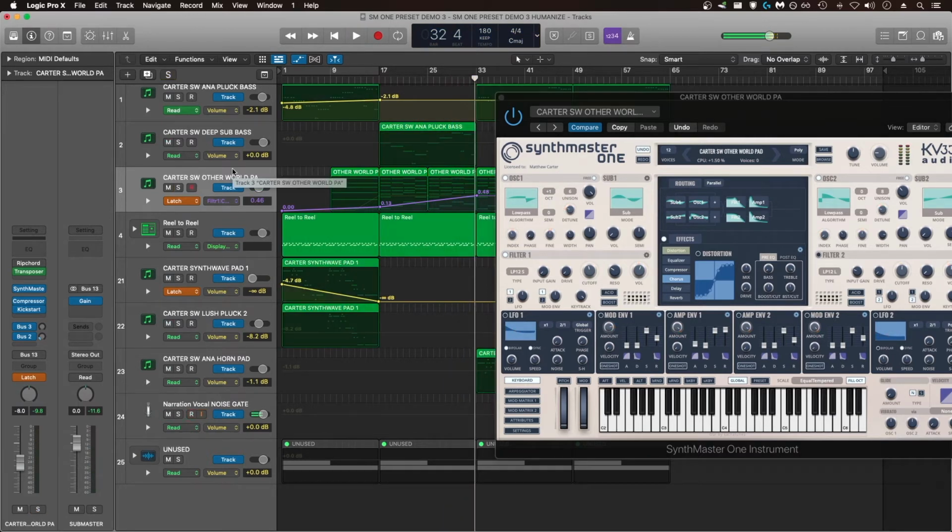Once I finish creating that automation change for the filter 1 cutoff frequency in my synth, I can change the latch mode back to read, and during playback, Logic will automatically move that knob for me, in this case changing the cutoff frequency from low to high. But you can apply this to pretty much any other parameter for any synth or audio effect plugin.